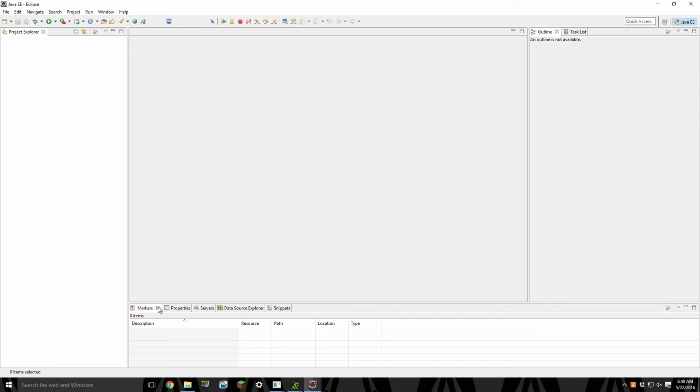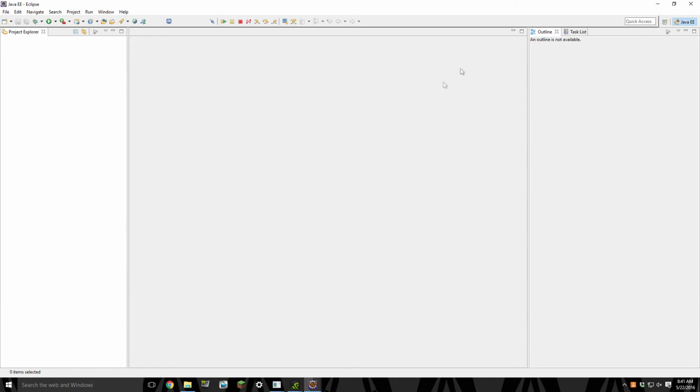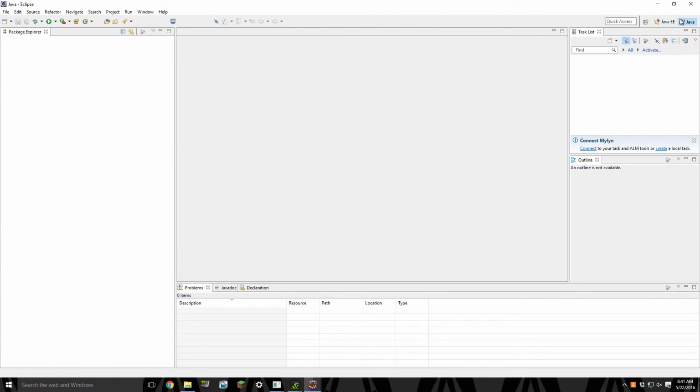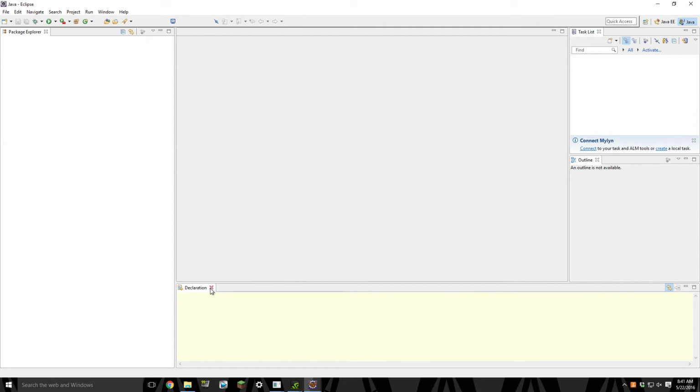So here we go. You don't really need these, so you can just exit out of all of them. It just gives you extra space here. Now you see up in the top corner here it says Java EE. We want to program in Java. So you click this little thing, click Java, hit OK, and it switches to Java. Now you can get rid of those again because you don't need them.